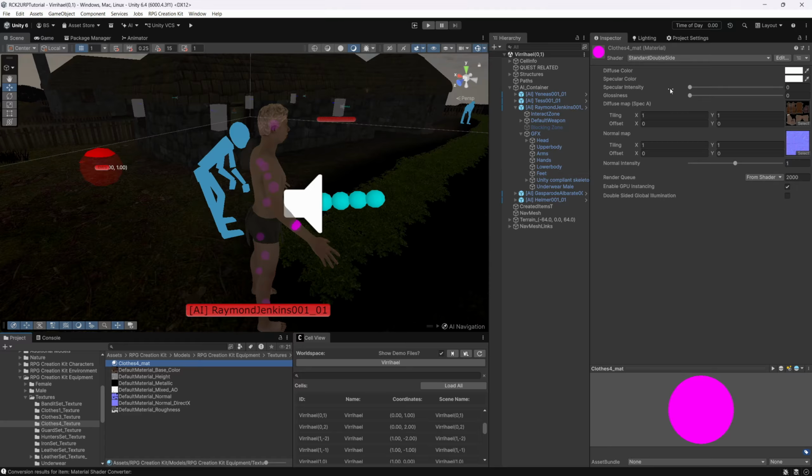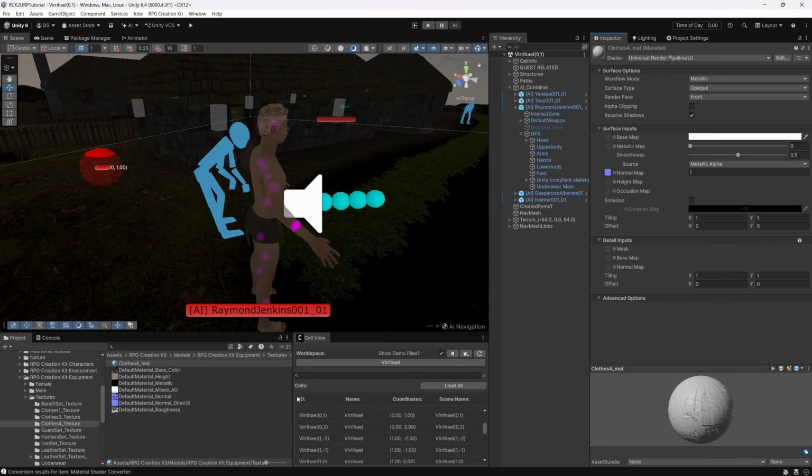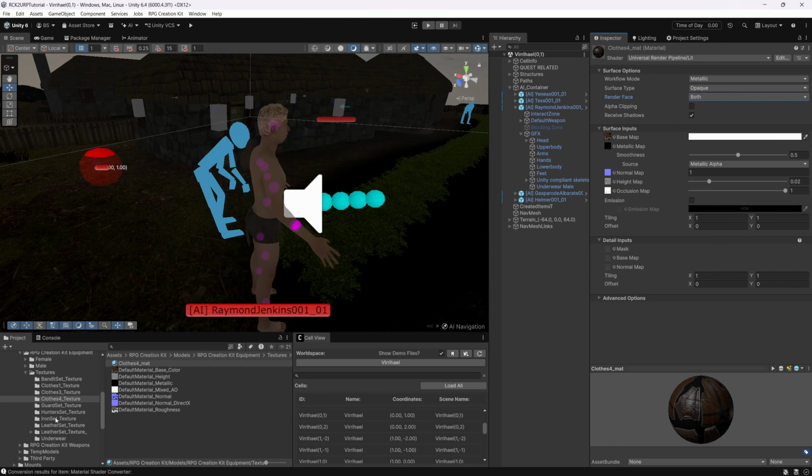This one, same thing. Lit. Base color. Metallic. Height. And occlusion. And set it to both. And basically you just go down the line and do the rest. I won't bore you with individual ones for all of that because the process is exactly the same.